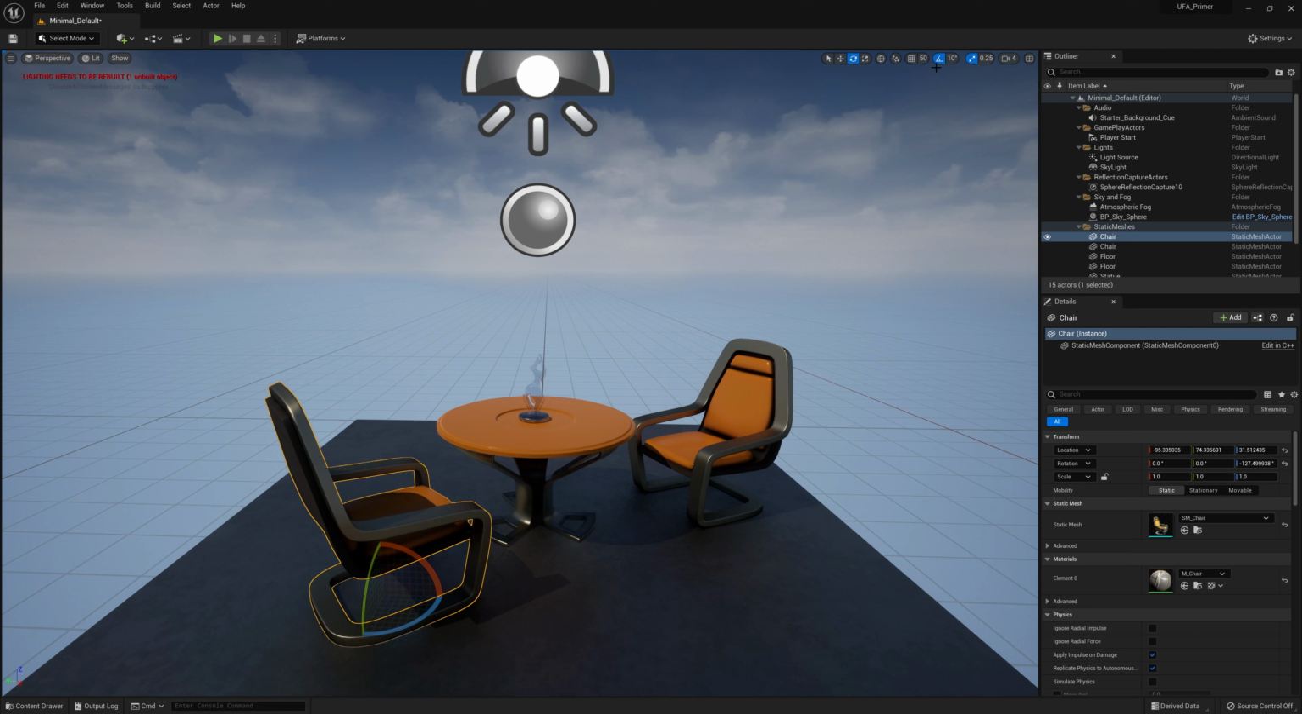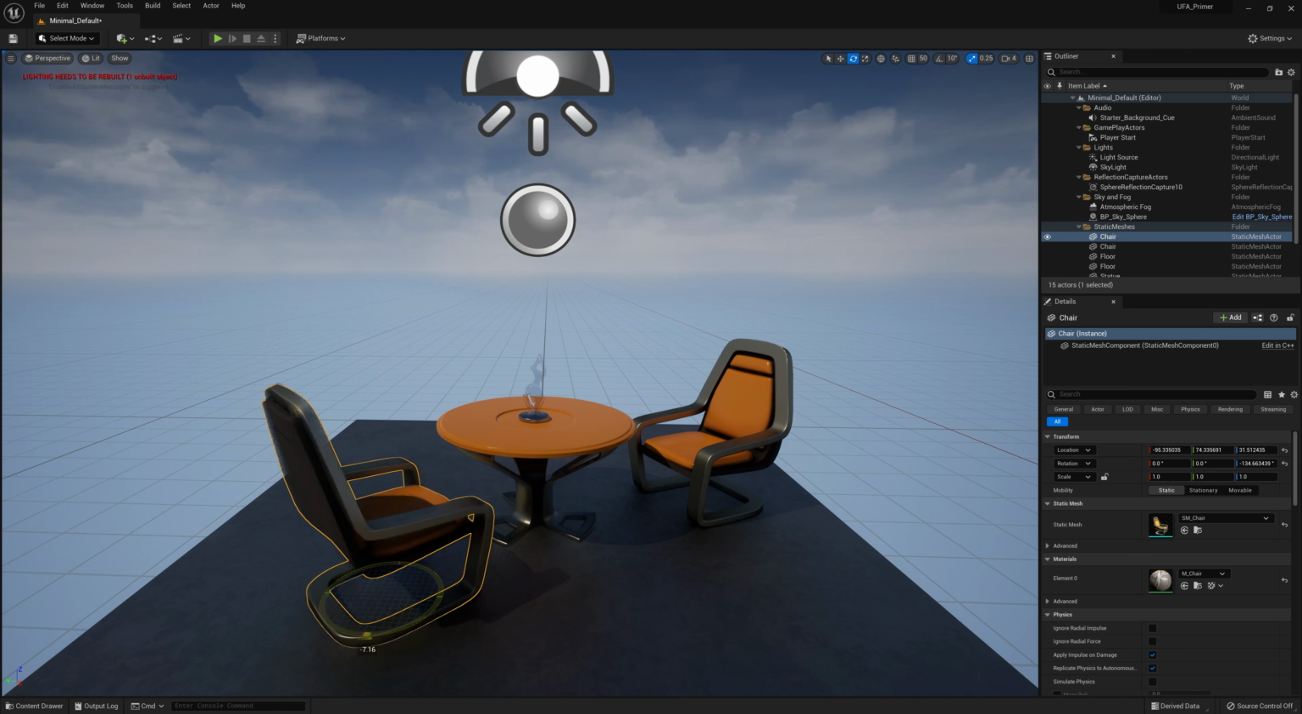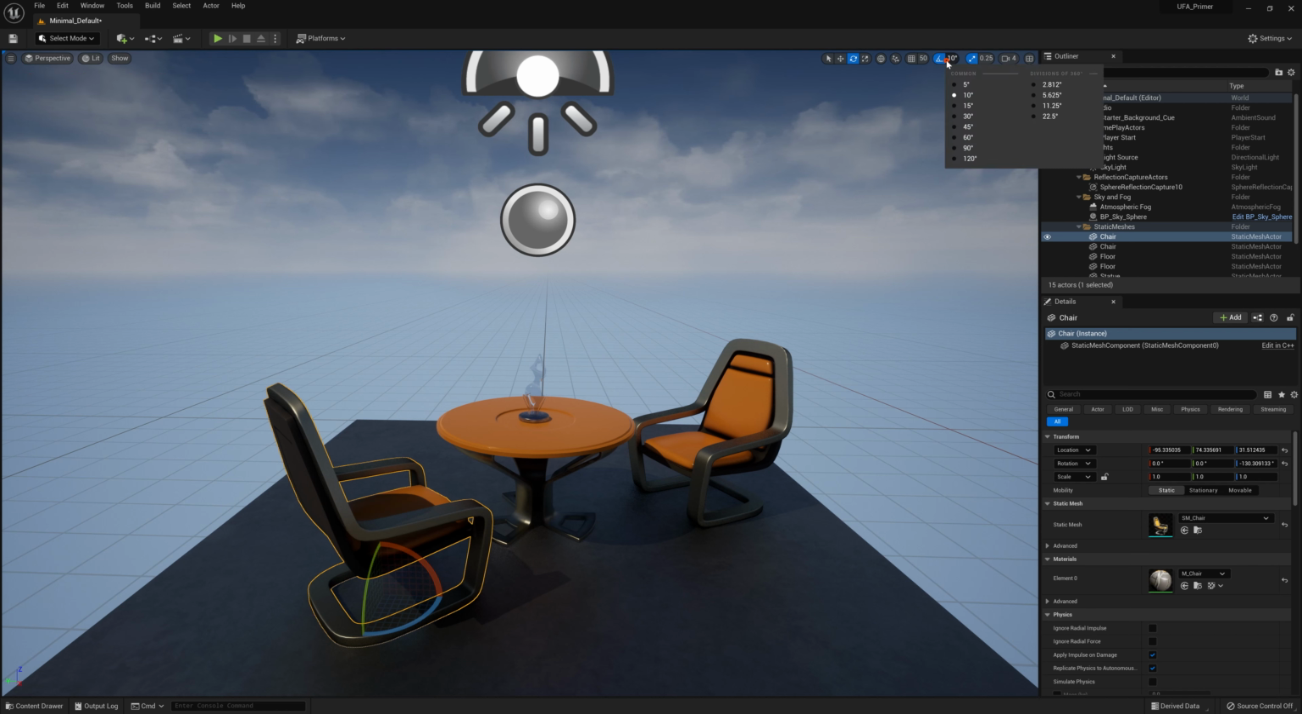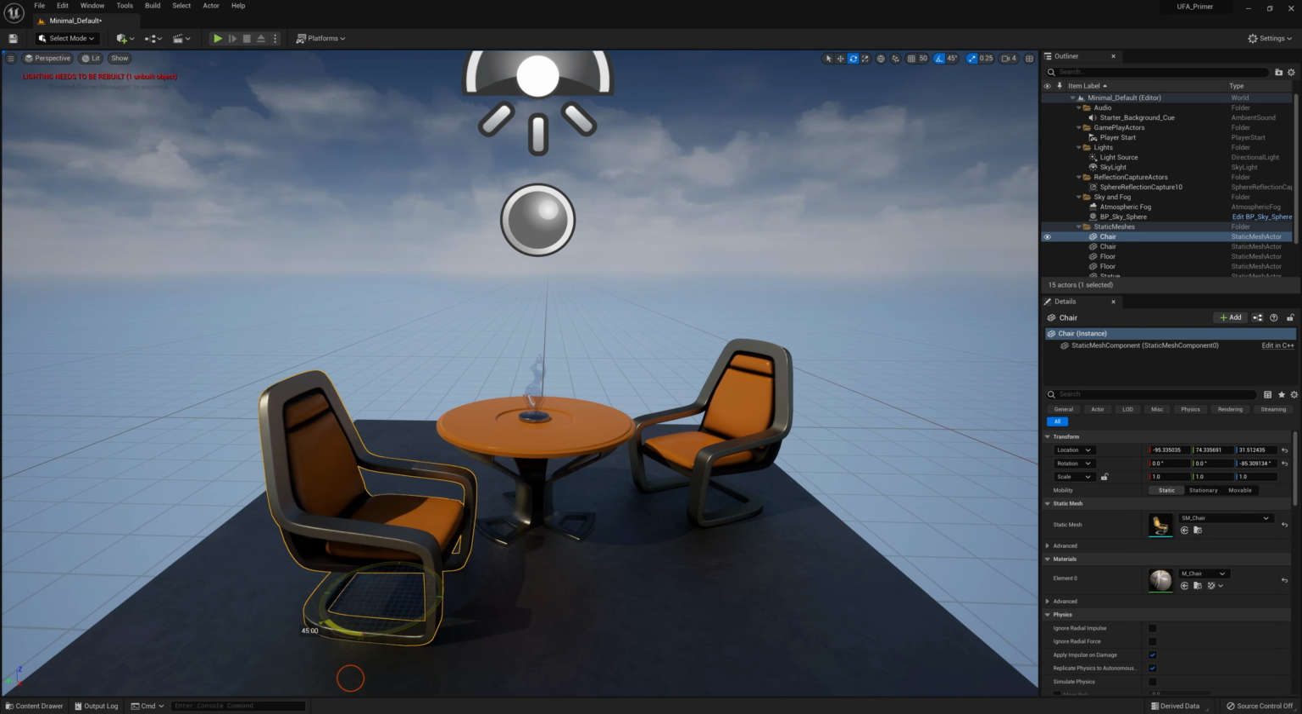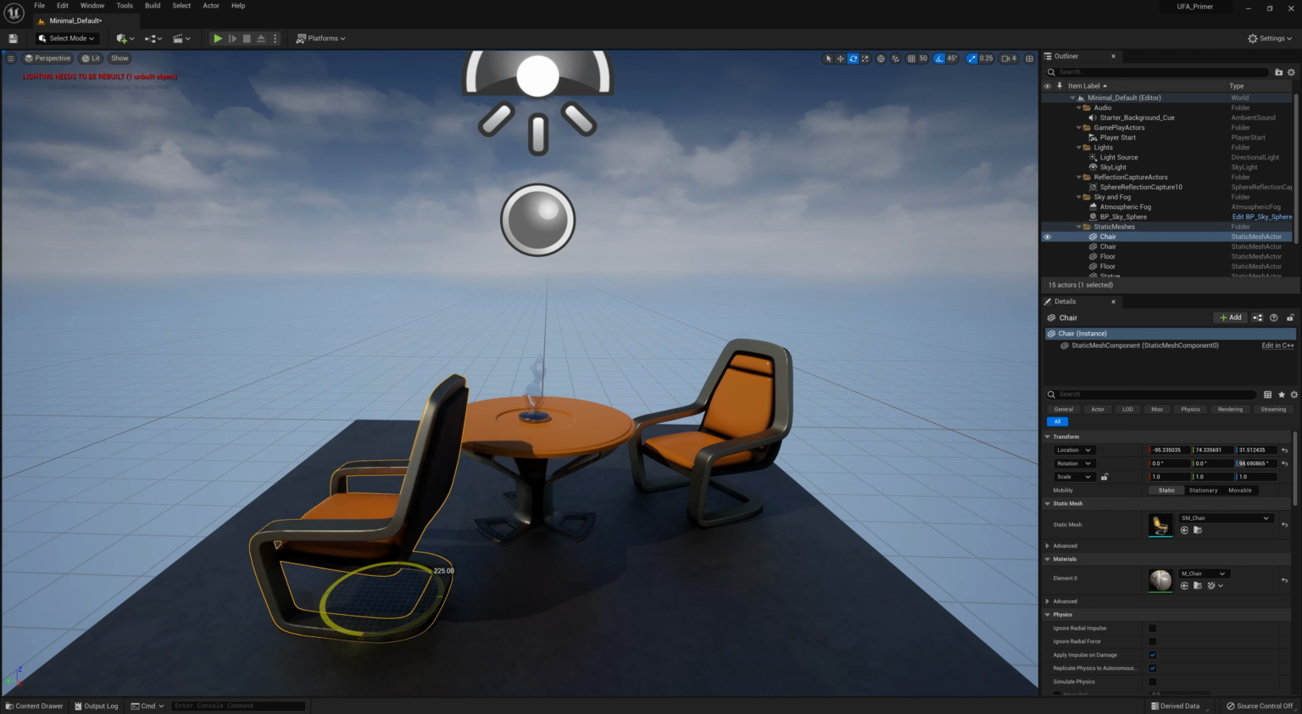Again, it's snapping to 10-degree increments up here. So if we want to turn snapping off, we can click that and get a finer result. I could also turn it on, change it to something higher, like 45 degrees, and you can see it in action.